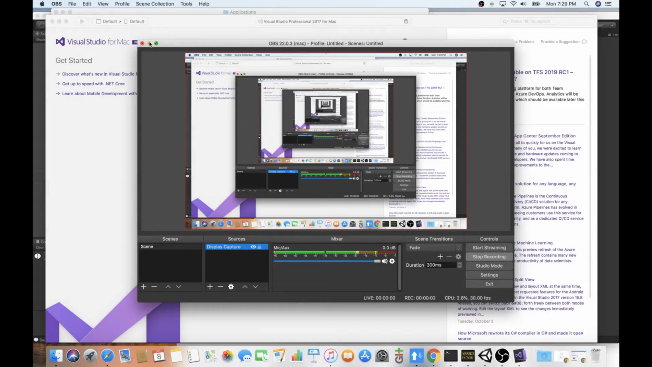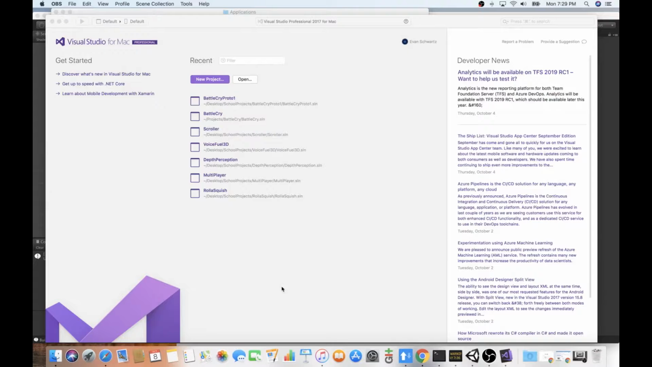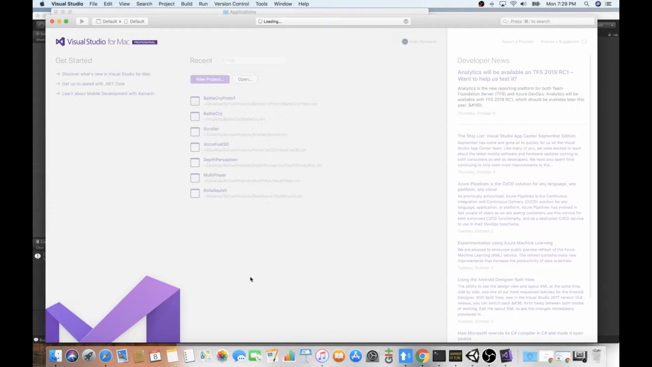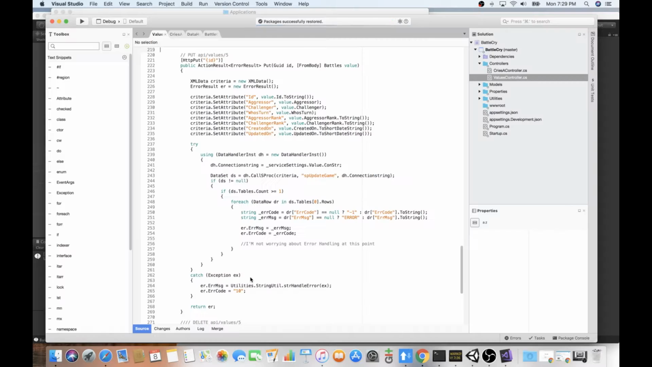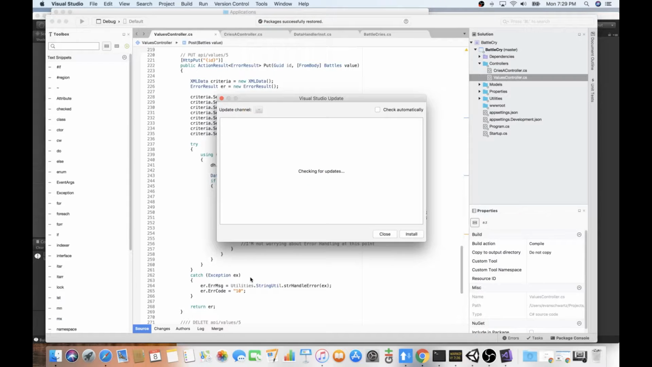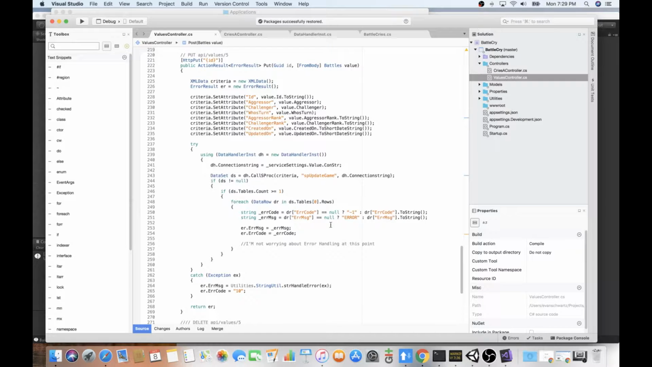Hello, my name is Evan Schwartz, and we're now going to take a look at the BattleCry prototype. This is the middle layer server code. So this is all the Web API stuff. So let's take a look at that. Load that up real quick. It's surprisingly lightweight. I really like the way that .NET has managed their merging of MVC and Web APIs.